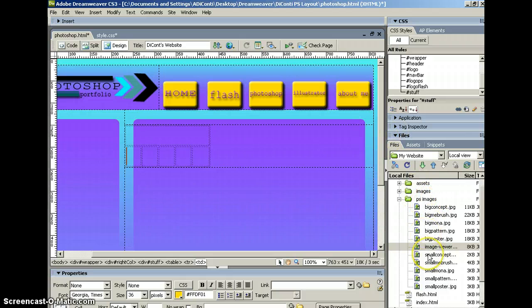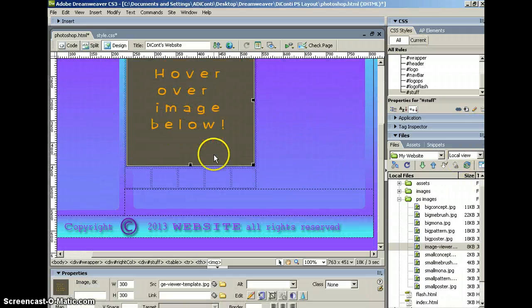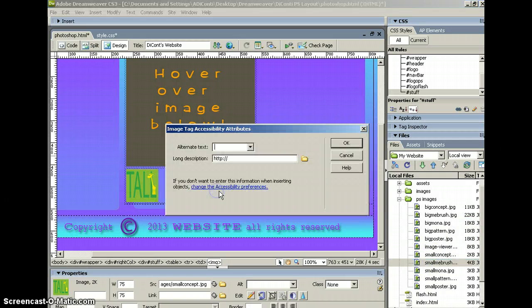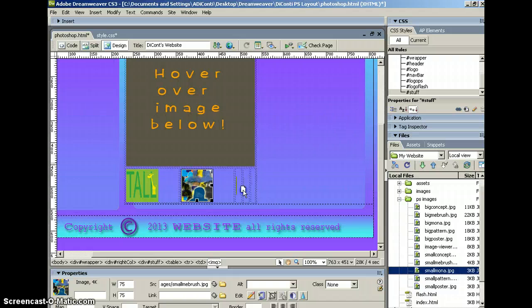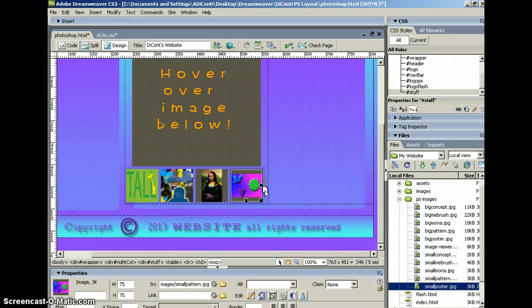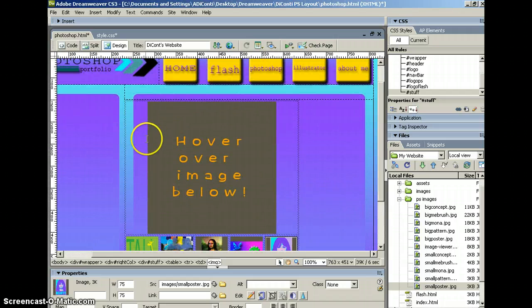Here's what I'm going to do. The first thing I'm going to do is drag in my image viewer. So you're just going to drag it straight in and click OK. You do not need to do alternate text. I'm going to go to small concept, just drag it in. I'm going to do small brush, drag it into the next cell, click OK, and just keep going. Pretty easy. Small pattern, make sure you get it in that correct cell, and then small poster. Okay, so far so good. You notice how it's now centered.